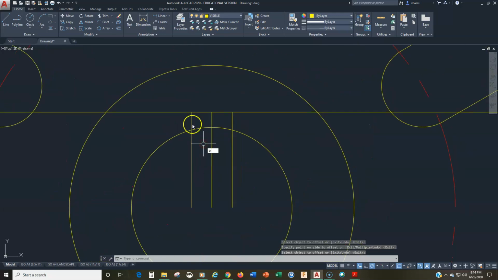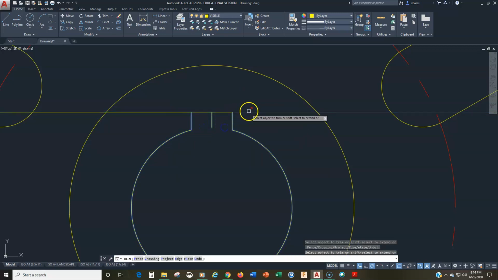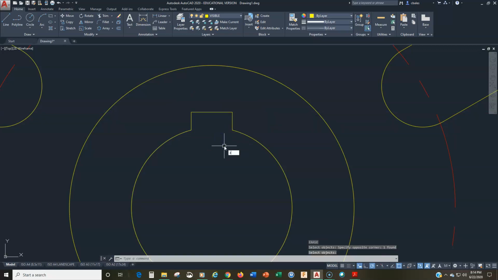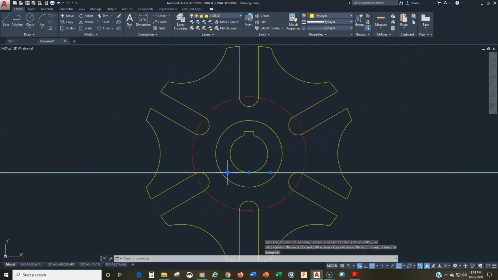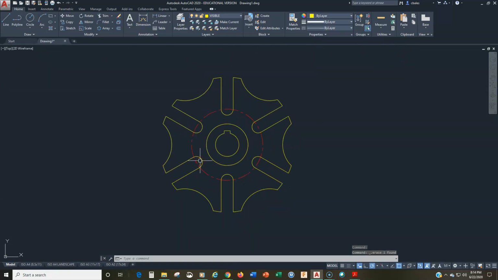And now I can trim off all this stuff. I'll pick all this as my cutting edge. And then I can get rid of that and that. And then erase this. And go back, and I just got to get rid of that. And then there we go. Okay. So there's my finished Geneva Cam minus the center marks.